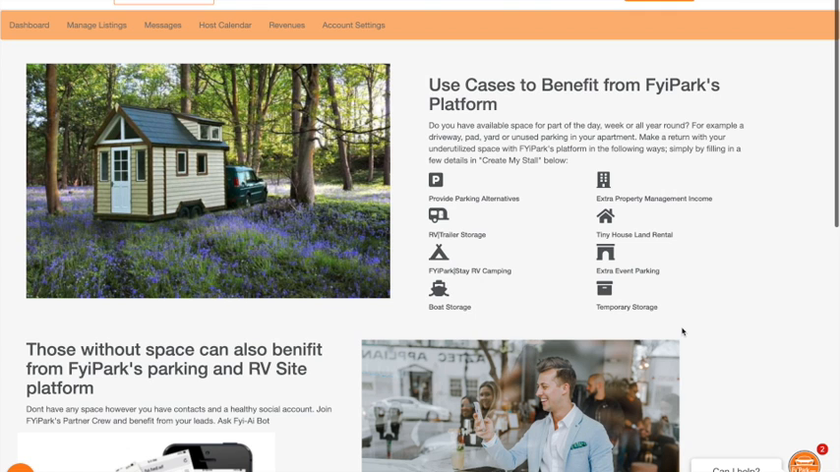But there are some really good use cases for why you may want to use FyiPark.com. One, of course, is traditional parking, a great alternative to the traditional parking out there, but also straight storage, like RV storage, boat storage, and even temporary storage, as well as other parking like event parking, and even tiny house land rentals. The tiny house business is percolating right now, and you can provide your land as a spot for them to plot down their tiny house. Some great recurring income that way. Anyway, I digress. We can get started.